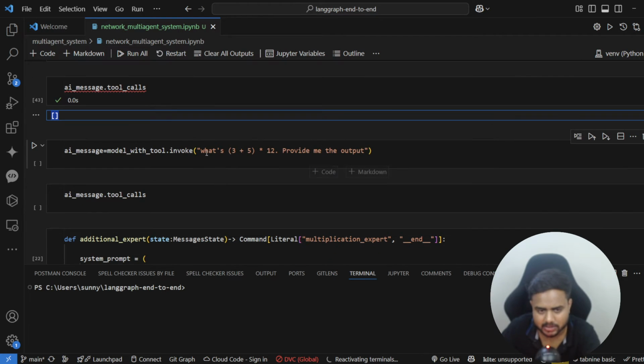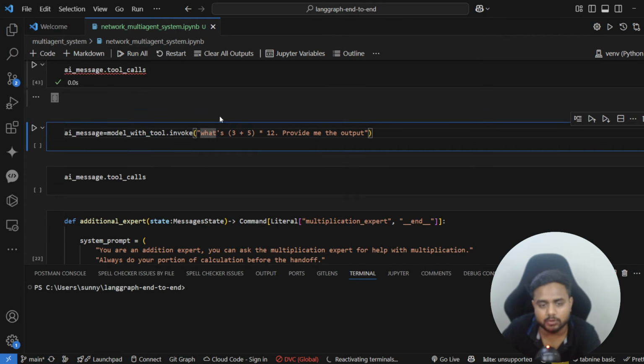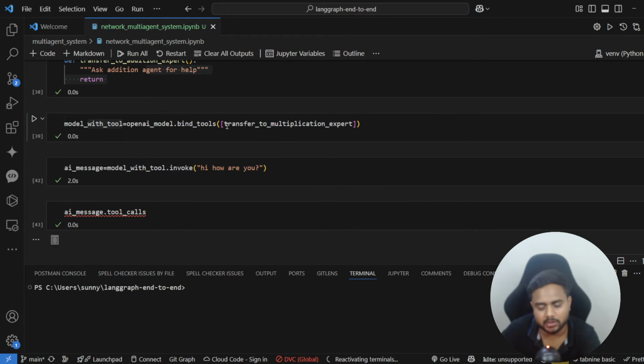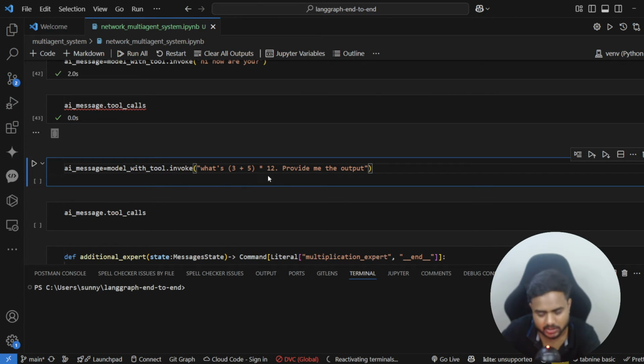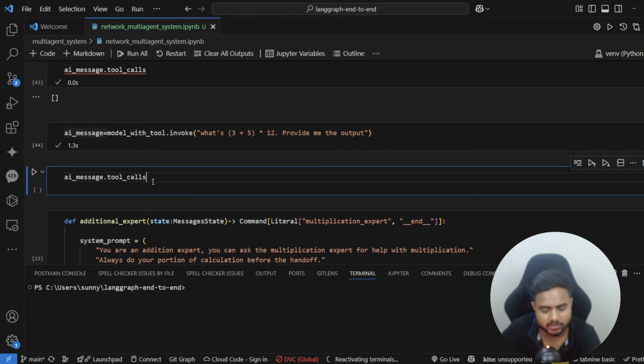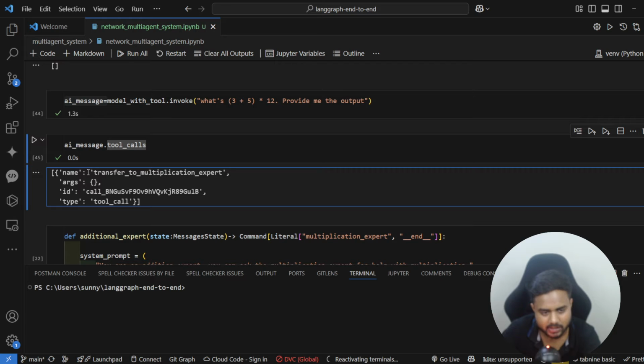Now I am passing this message: what is 3 plus 5 multiplied by 12, provide me the output. In this case the tool calling would be required, because here is a multiplication. Which tool have I bound? Transfer to multiplication expert. Let's see whether it is working. Here is my AI message, and if I check the tool calls, the tool calling is happening. It is saying transfer to multiplication expert. Here is the name, the argument is nothing, here is an ID, and the type is tool call.